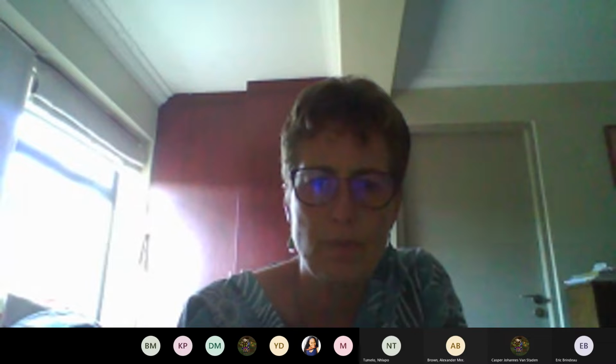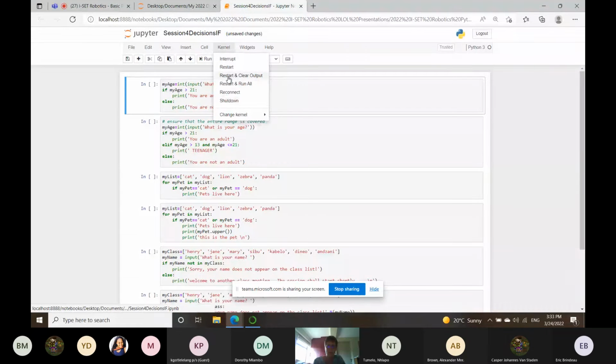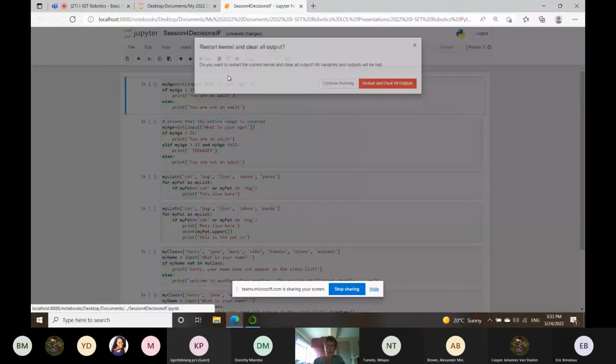Okay, can I share my screen quickly? Yes, Doctor. Okay, hang on a minute. If I share my screen, here we go. I have an option at the top here. It says Kernel, and then it says Clear All Output. And then I just clear all output.